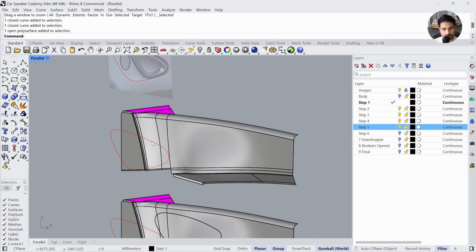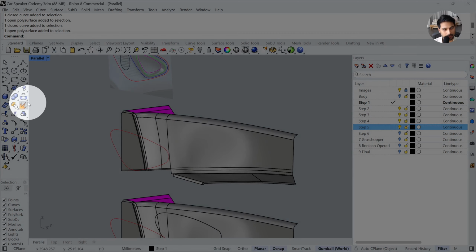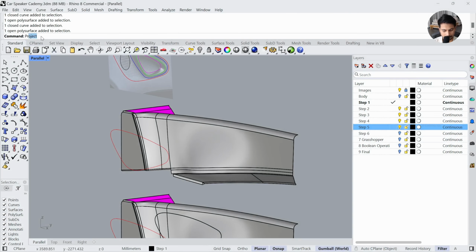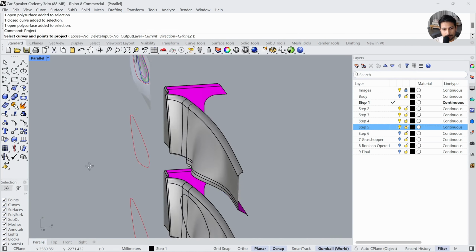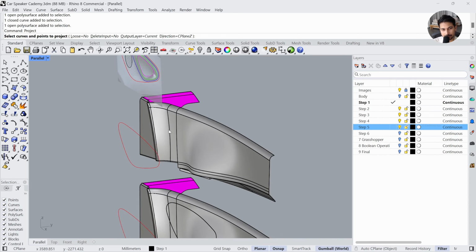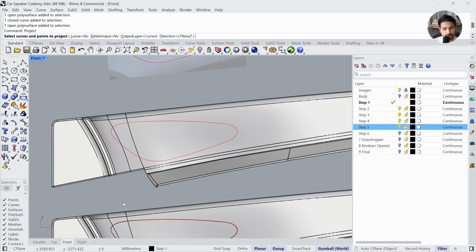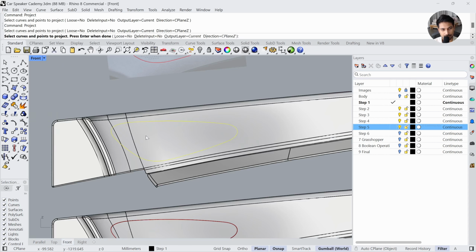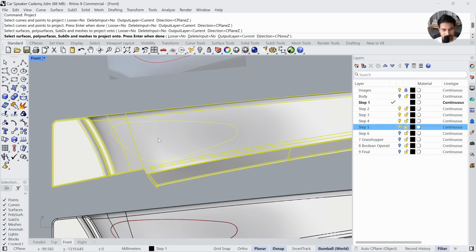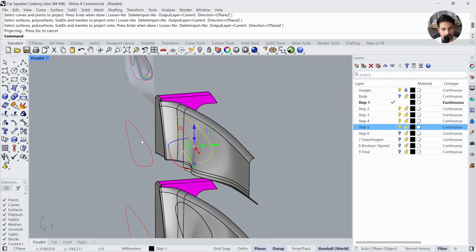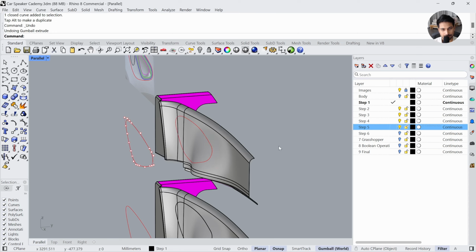Now, in order to project the curve to the part, we'll be using the project command, curve from object, project. You can also run the project command here. Now, be very careful because some of the commands in Rhino depend on your viewport. So if you're in the parallel viewport, you wouldn't be able to project the curve in the y-axis. Okay, so first go to the front viewport and then rerun the command, project. Select the curve, press enter, select the poly surface, press enter. So now you can see the curve has been projected to the part.